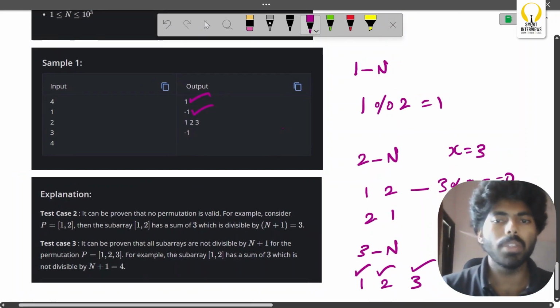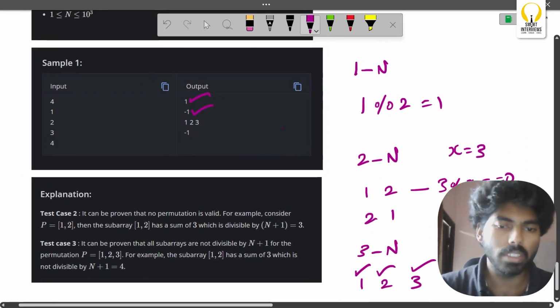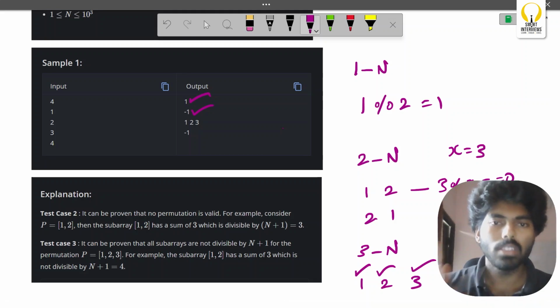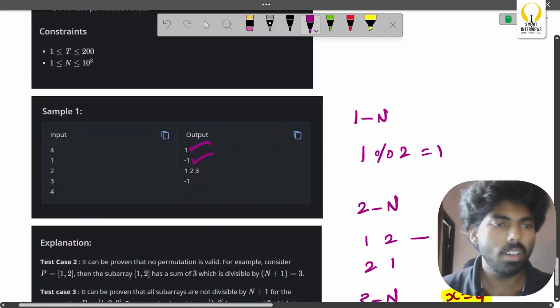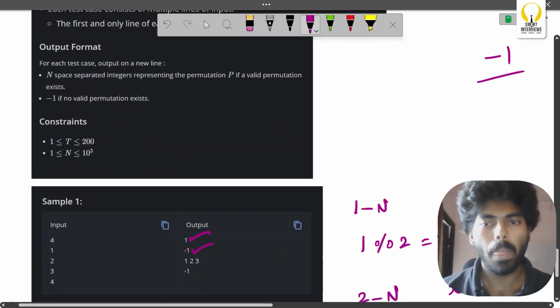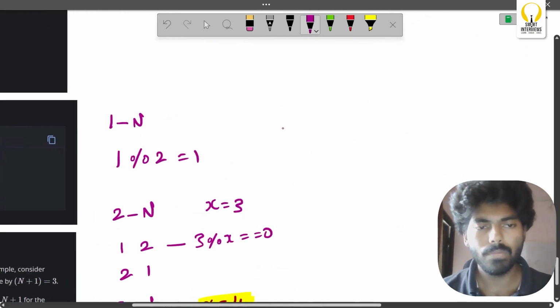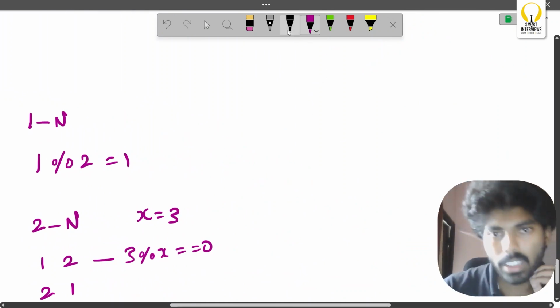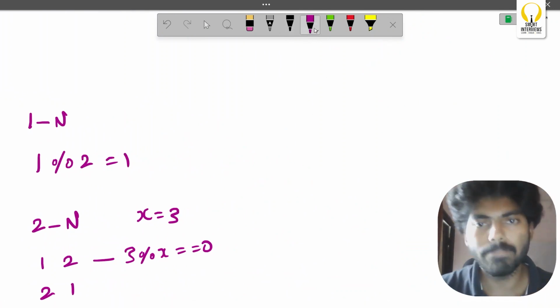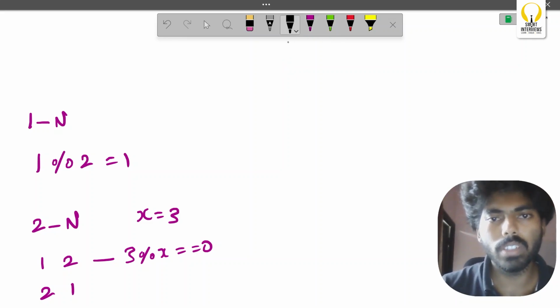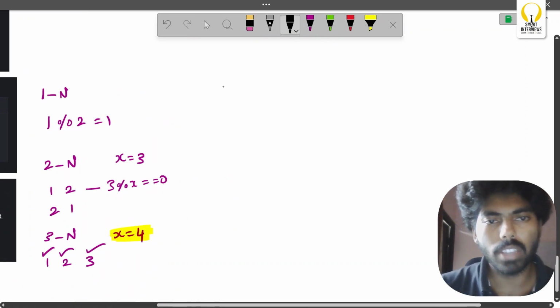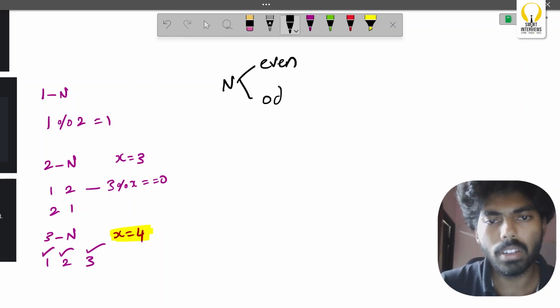So how do we come up with the logic for this, where no subarray sum should be divisible by x, which in this case is n plus 1? Let us try some cases here. The first thing to understand is that you will be given only the n value. This n value can be either even or odd.